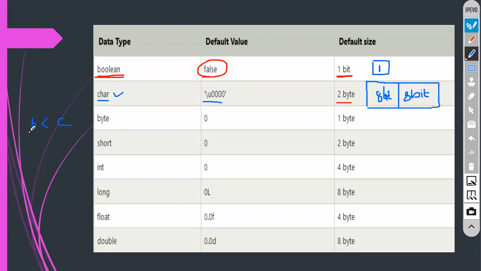In terms of memory, Boolean is less than character. Clear? These things are very, very important. That's fine. Okay, come to byte here.